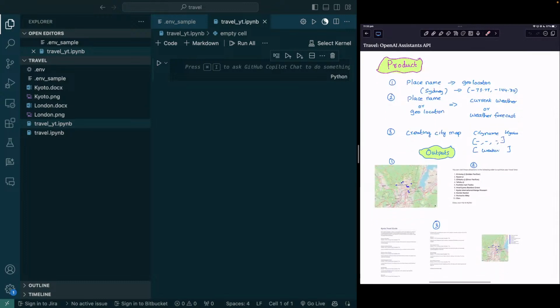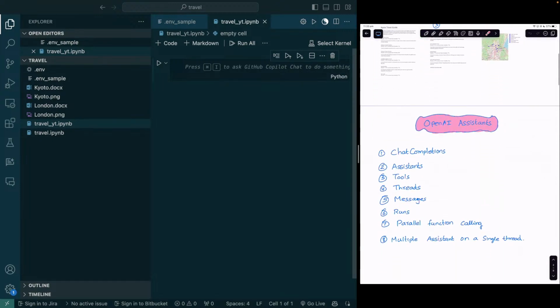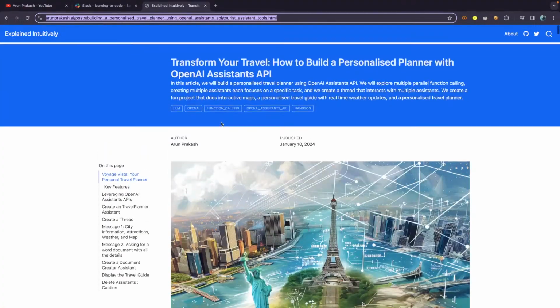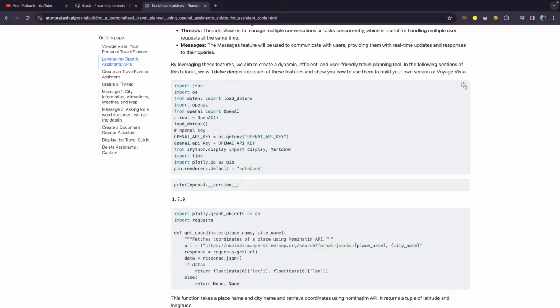Before that, there is some product-focused code that I'm going to copy and paste. And then when we build our own Assistants API, I will talk about different things in Assistants and we will write code together. Also, in this blog post, you can find all the code. You can also copy it and run the code.